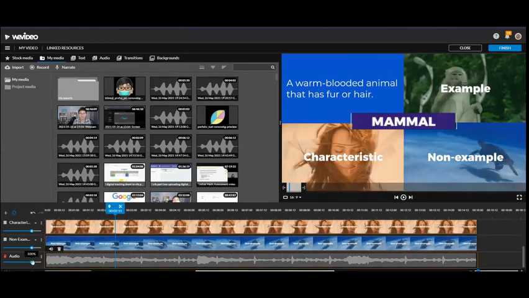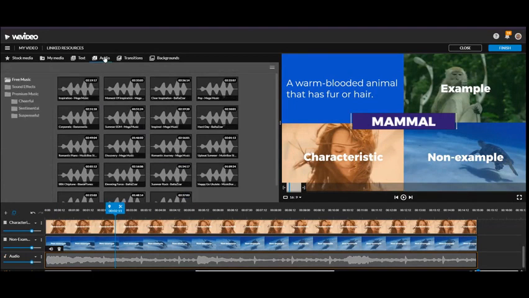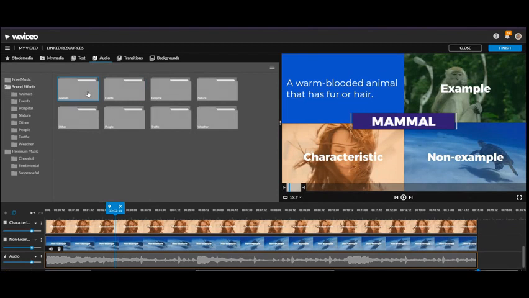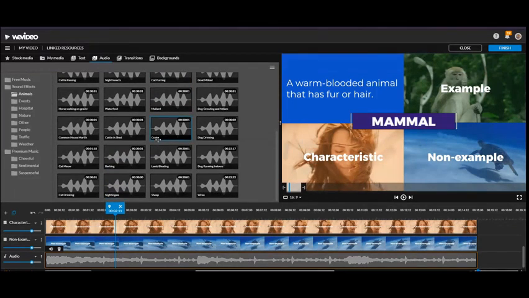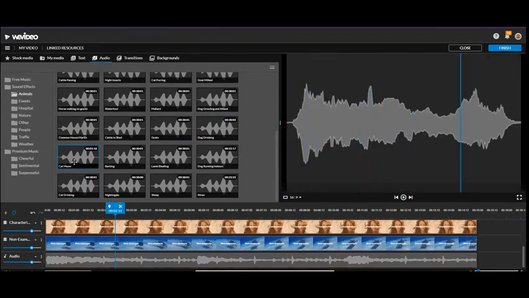If you don't happen to like that audio, feel free to grab more audio from the audio section up here. There's lots of music. There's also cool sound effects as well. There's animals. If you really wanted to, you could try to find some stock animals, a monkey or a cat, something that's also a mammal. So have fun with it. Introduce it to your students if you like. It might be kind of a fun one to use.